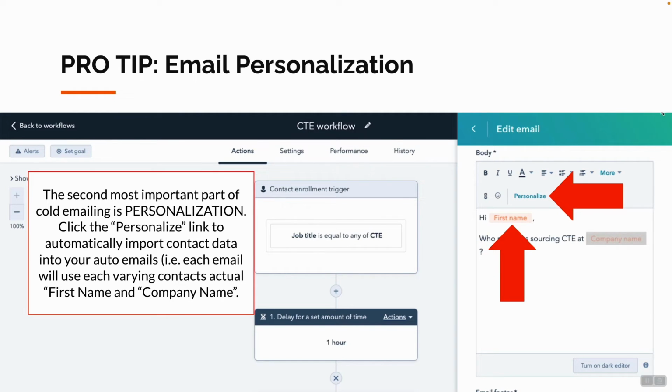So we had the first name column. So I click that personalize option. I select first name, the column from my contact upload, and each email that automatically sends in this workflow will use the varying contact's actual first name and actual company name from the contact data columns in our .csv.